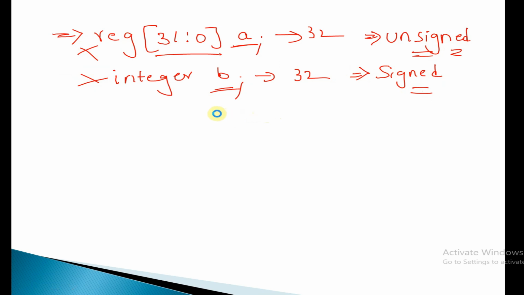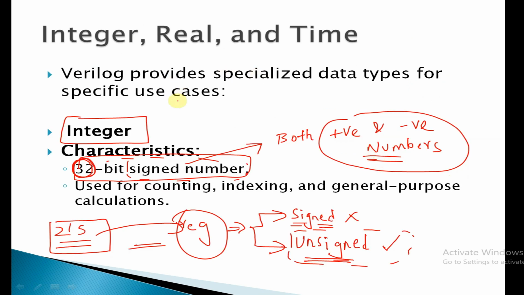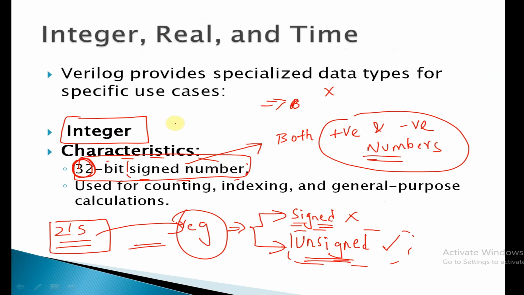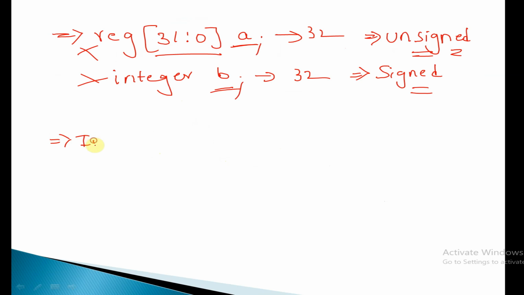So integer is also used to store values, and it can store a 32-bit signed number. The default value is unknown. And one more important point, integer is synthesizable. Integer is a synthesizable construct. Integer can be synthesized. This is also an important point.